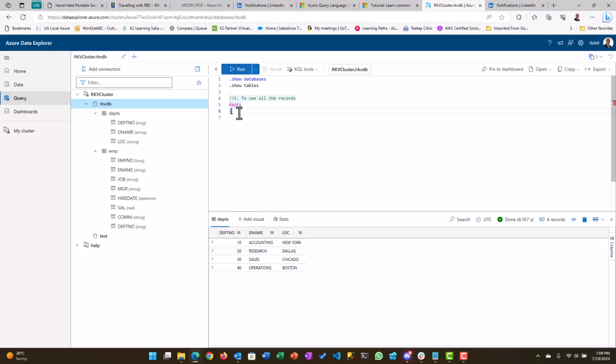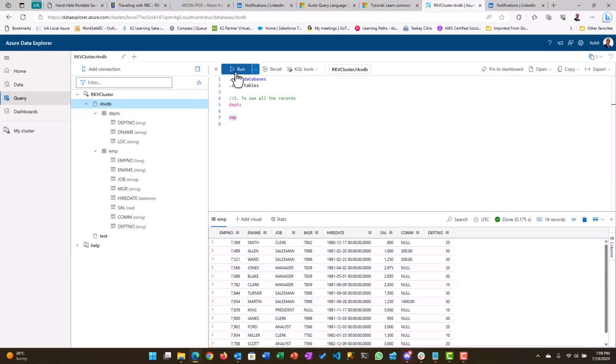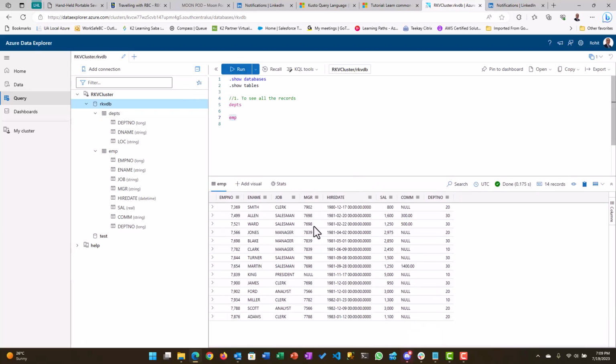If I want to run it for, let's say, employees, the table name is technically employee. If I just run that, I can see all the records which are there from the employee table. These are all the records with some data that has been imported from a CSV.